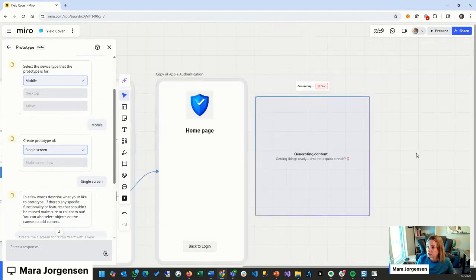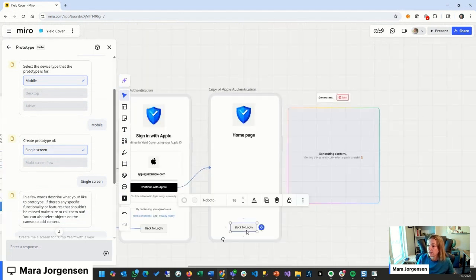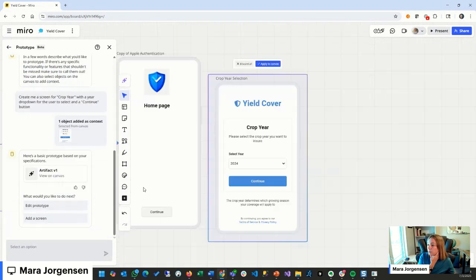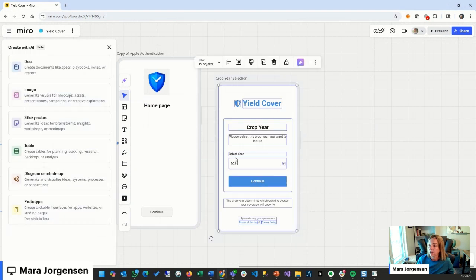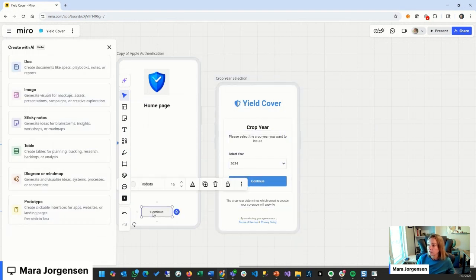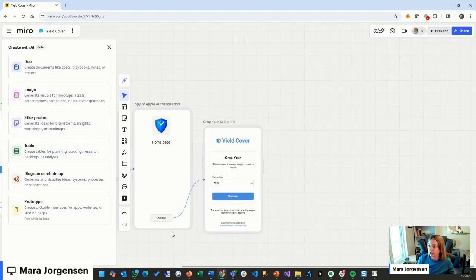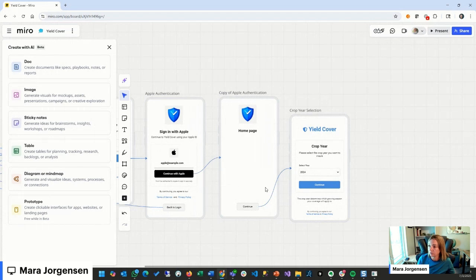While that's generating, let's talk about this again here. We're going to change this button just so that I can use it in the prototype to say continue. And we're going to run through the prototype again. All right, great. So it did give my logo. It gave my company name, crop year, and a drop down. This is awesome. So we're going to do just a quick demo of logging in with Apple. And then the buttons will continue to scroll through here.